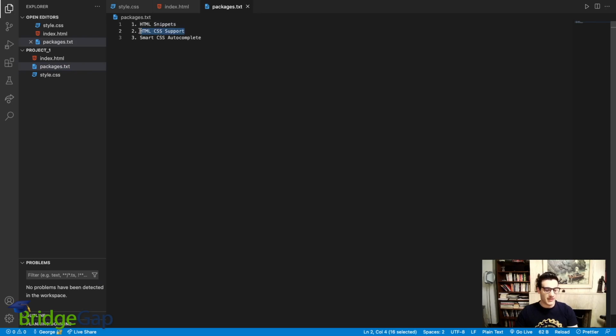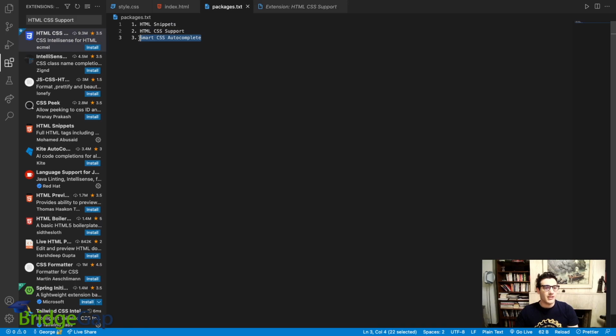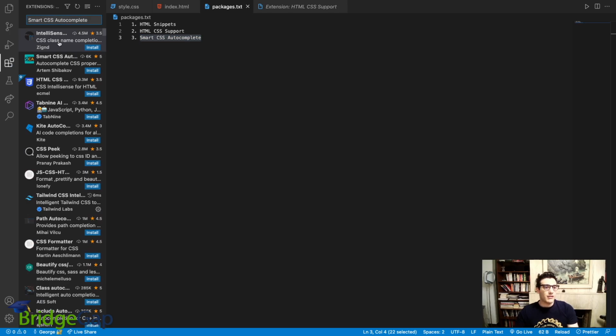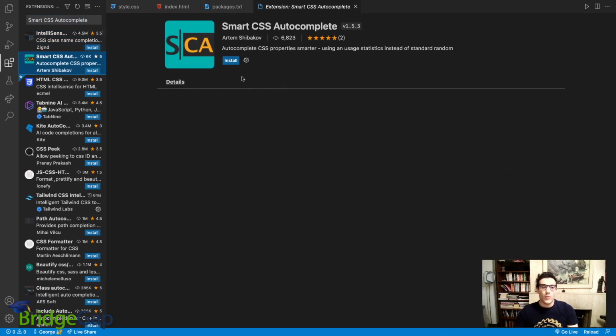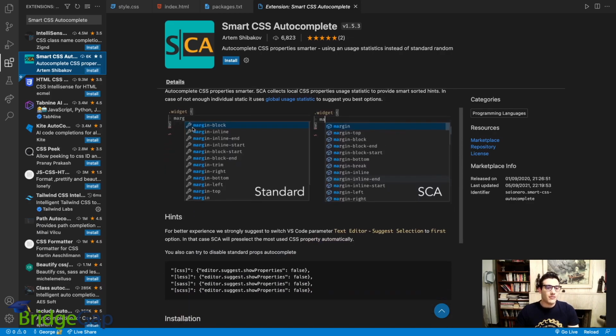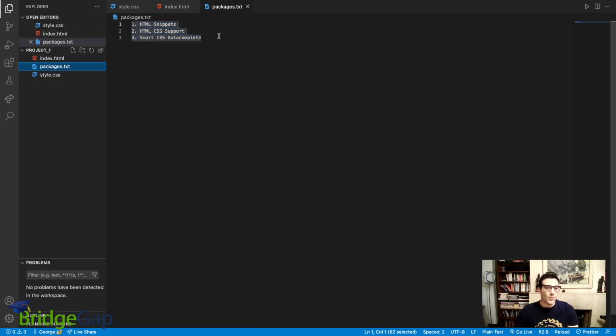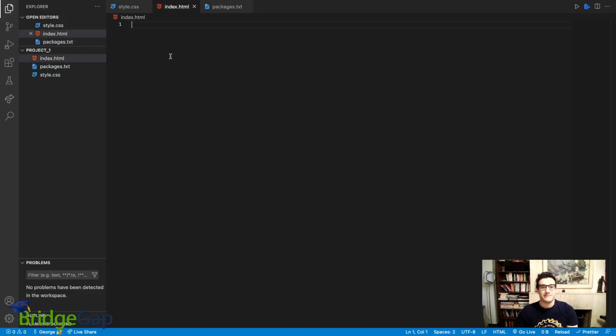The next one is HTML CSS Support. This allows more flexibility when it comes to using HTML and CSS. And the last one that will be nice to download is Smart CSS Autocomplete. This allows you to see all the properties and all the potential values when you write CSS code. So for example, if you write a phrase, it's going to give you a drop-down menu with all potential auto-completions depending on what you're trying to do. Again, you don't have to download these packages, but they can help you with your development process. Once it's done, we're ready to jump into coding.